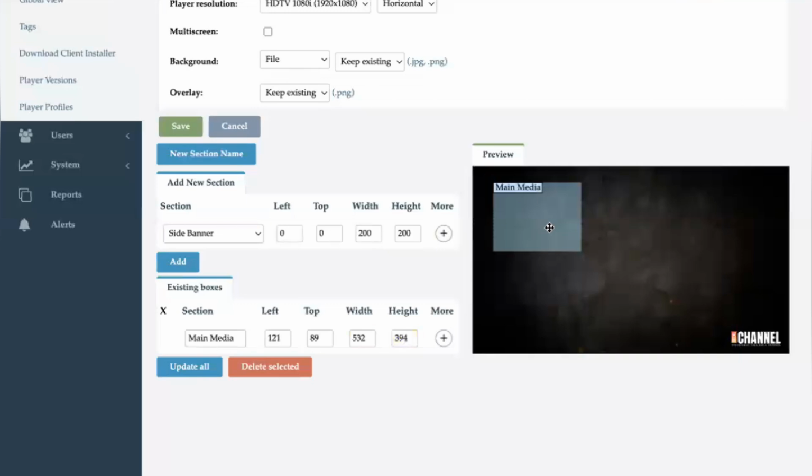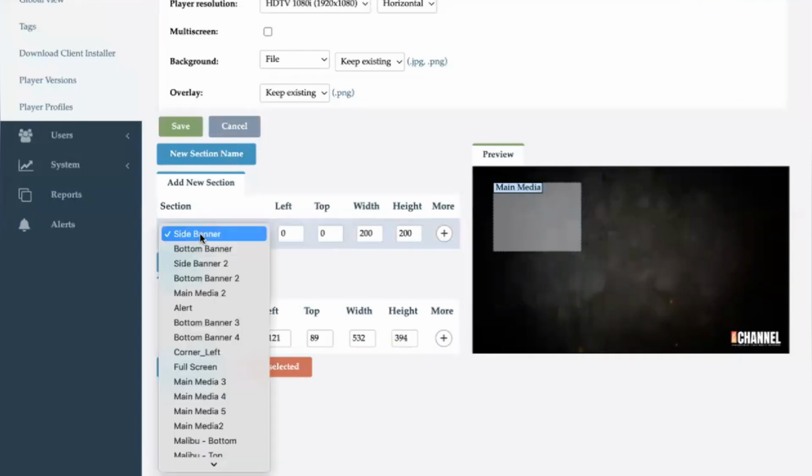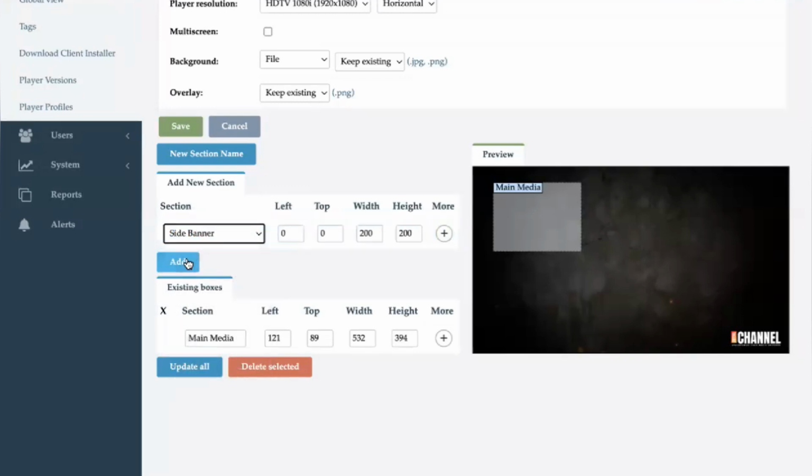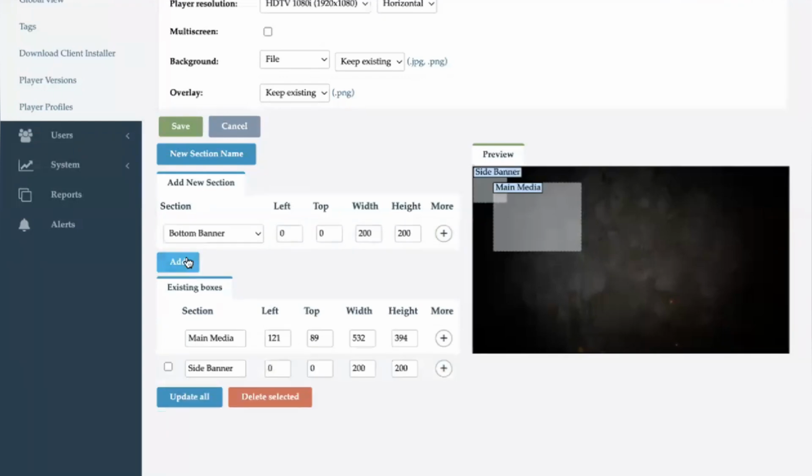So how it works is you always get that main media as your first one, and then you can create section names or you can use this little drop down menu, and you're basically just going to click this add button every time you want to add a different zone once you've decided what you want to call it. So let's add a side banner, and it's going to go kind of quick, but when you see as I'm adding zones, it's going to stack up down here and create a list for me.